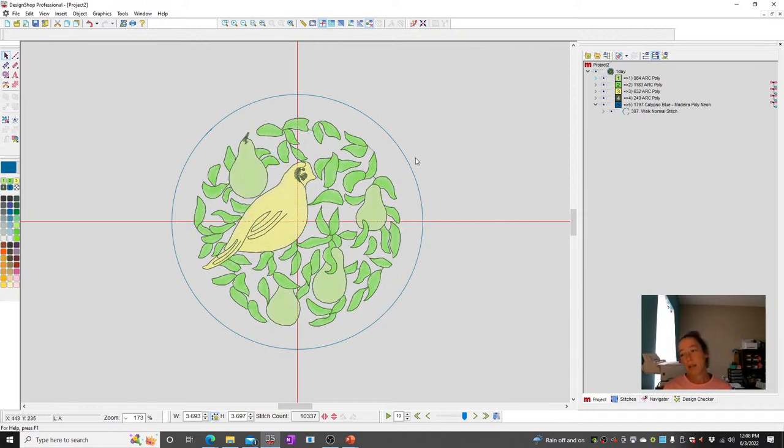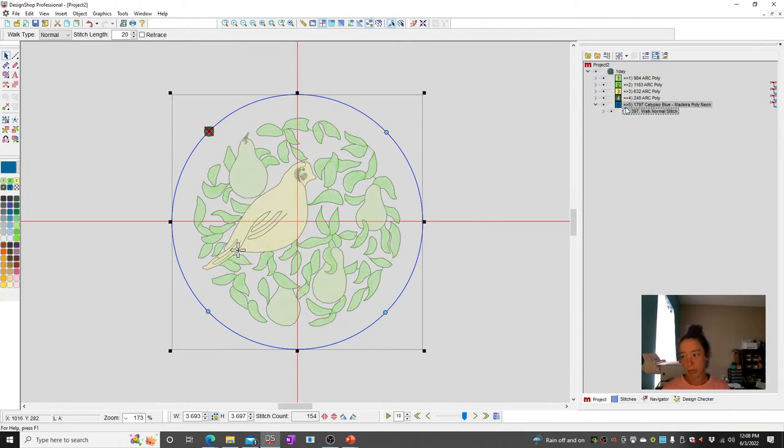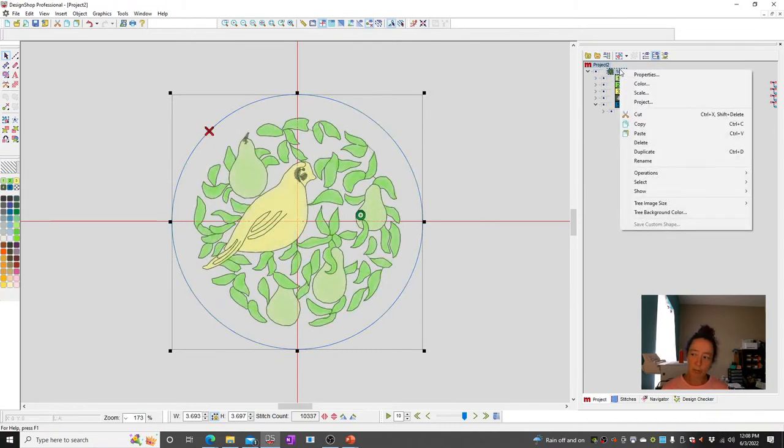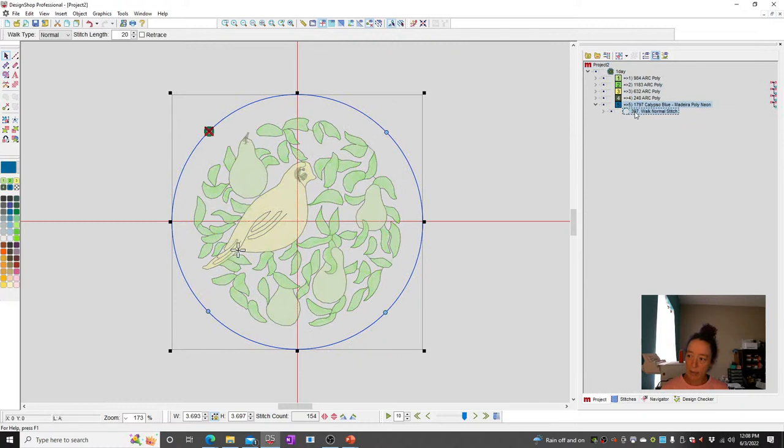All right, so I've got a circle. That's cute. I want it first, right? So I'm going to select my circle and drag it to the top. All I'm doing is rearranging the order that it's going to sew in. So I've got a circle. So now I'm just going to copy and paste it a lot and make some changes. All right, so that's my placement. I'm going to copy, Control C, paste, Control V.